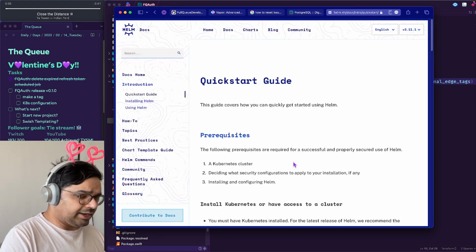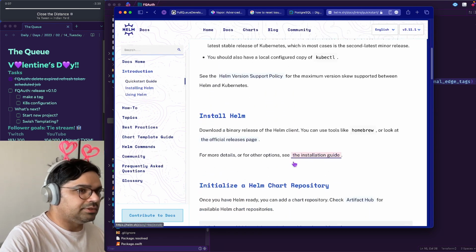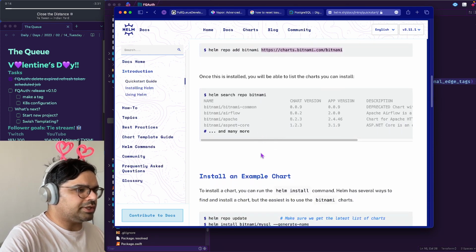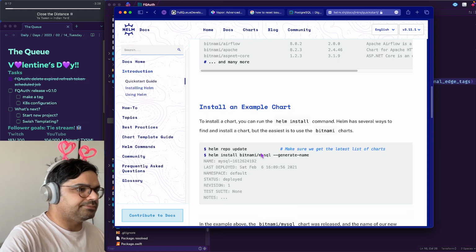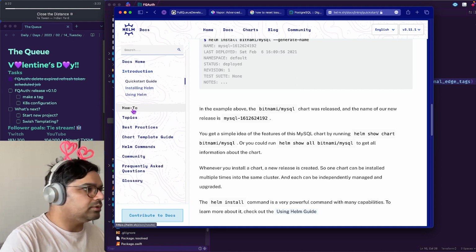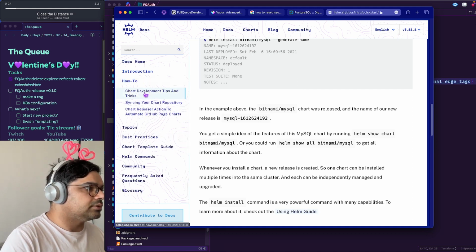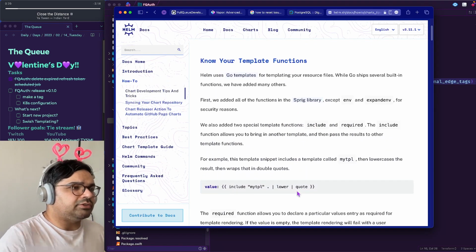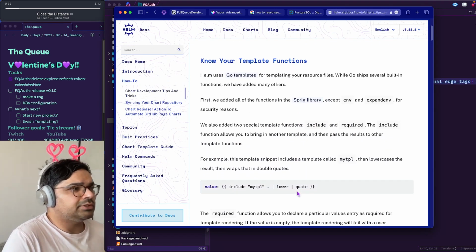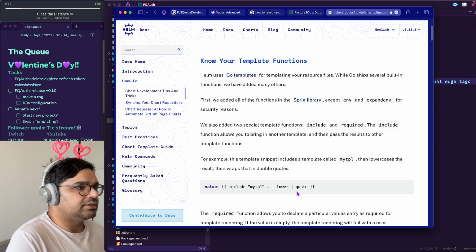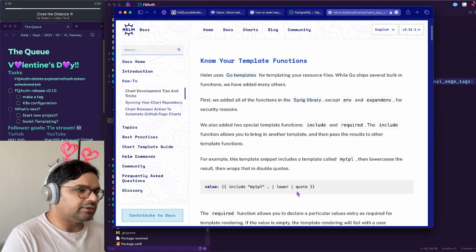I mean, quick start guide is just brew install Helm. So I guess I need a Helm repo. I wonder if GitHub can host that for me. How to. Helm uses Go templates for templating your resource files. While Go ships several built-in functions, we have added many others. Sprig library. Include and required. Okay.